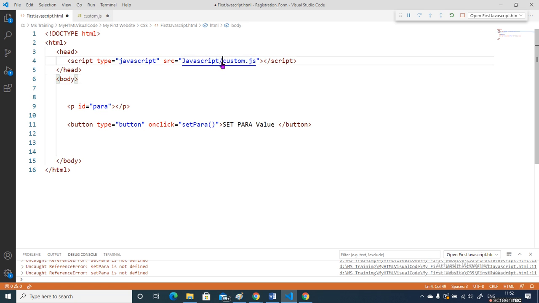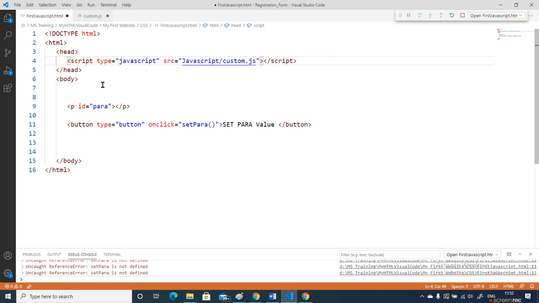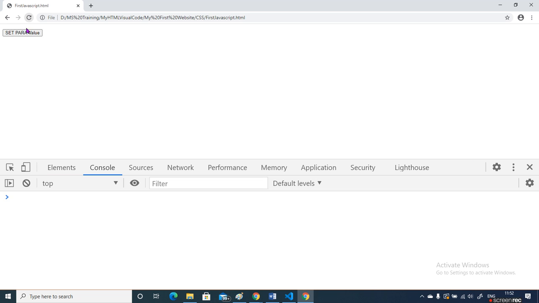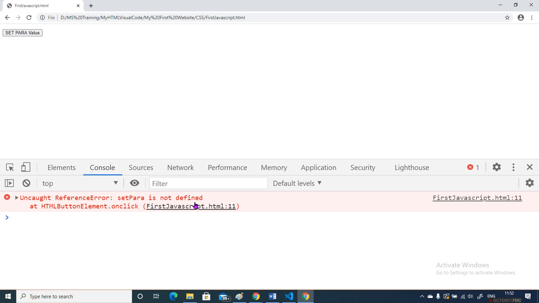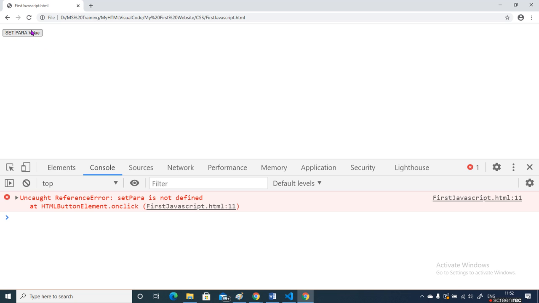Just press Control and click to check whether this file is getting called or not. Now I save this. Now let me check whether my file is working or not. I press here. Still an issue. See, still an issue. What is the issue? setPara is not defined. Even though I saved my file, it is not calling this.